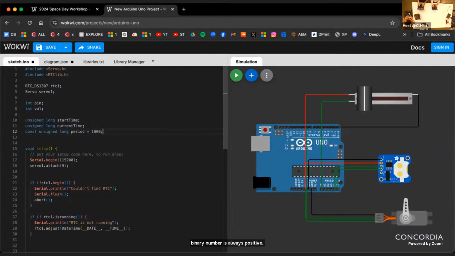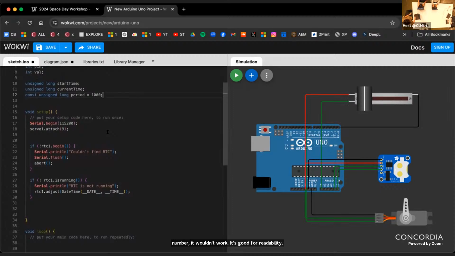And the identifier, yeah. It's simply that we set a constant. If you try to change this variable later to another number, it wouldn't work. It's good for readability. It's also to save memory on your board, which is quite vital when you're working with very vulnerable systems like this. You want to minimize the amount of memory you use all the time. Since we want to get an update from the servo every second, this 1000 is in milliseconds. So that's why we're setting it to this as a constant.